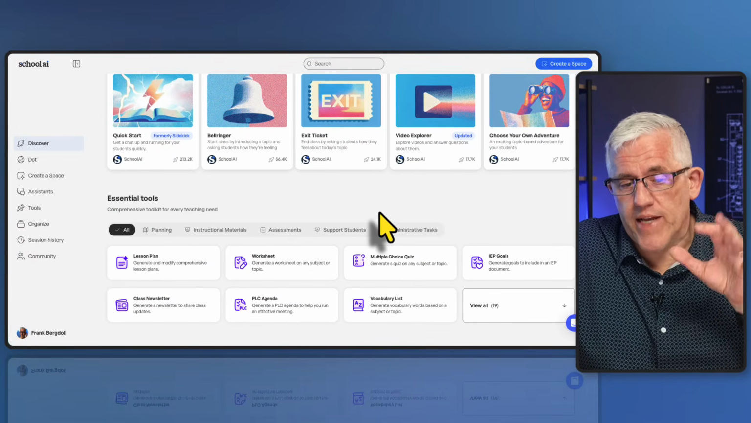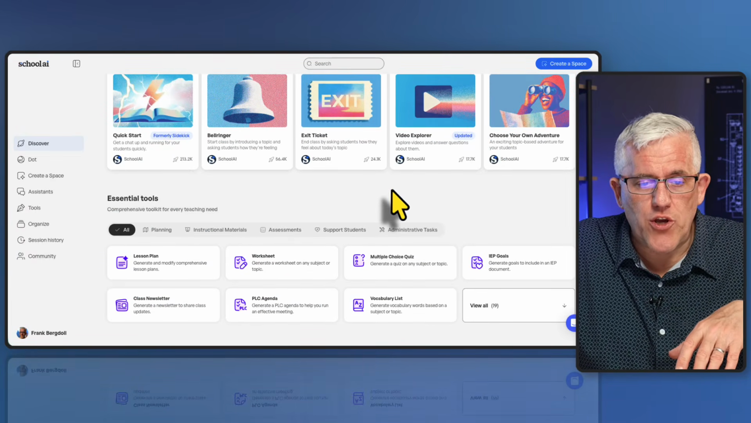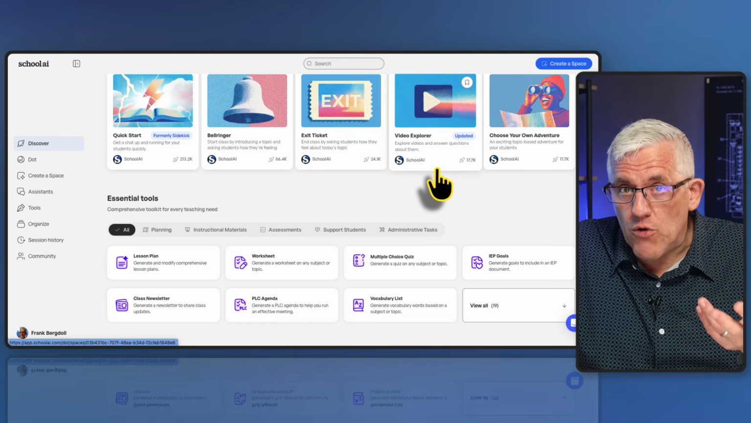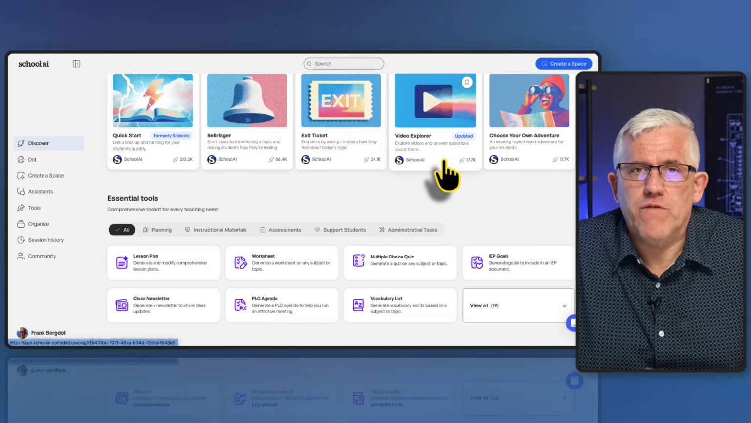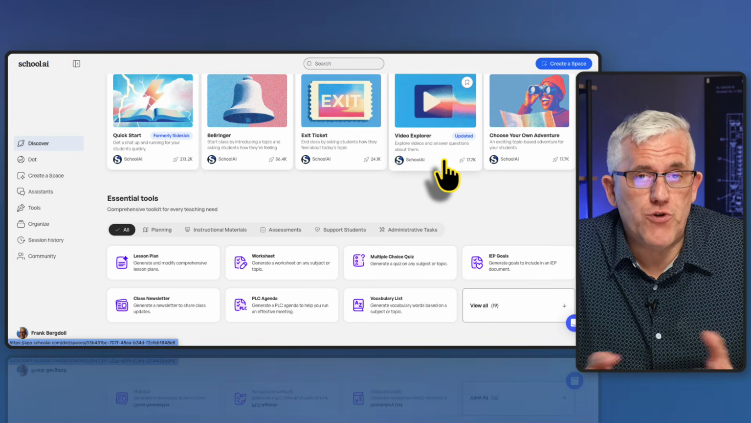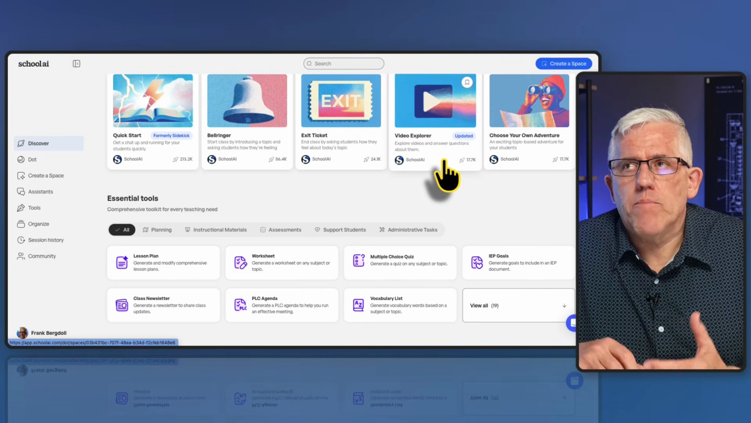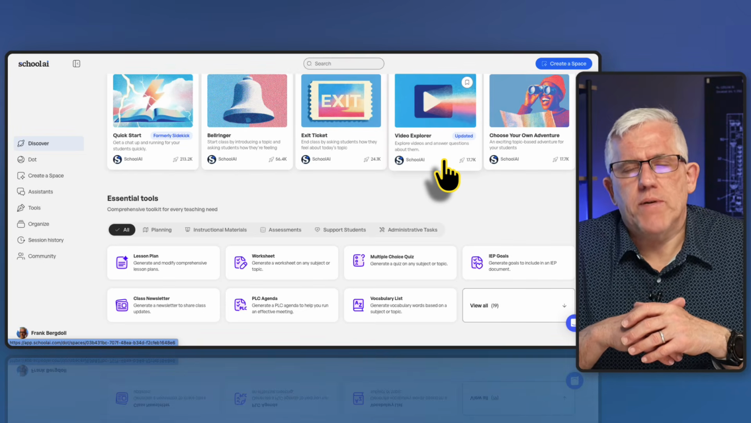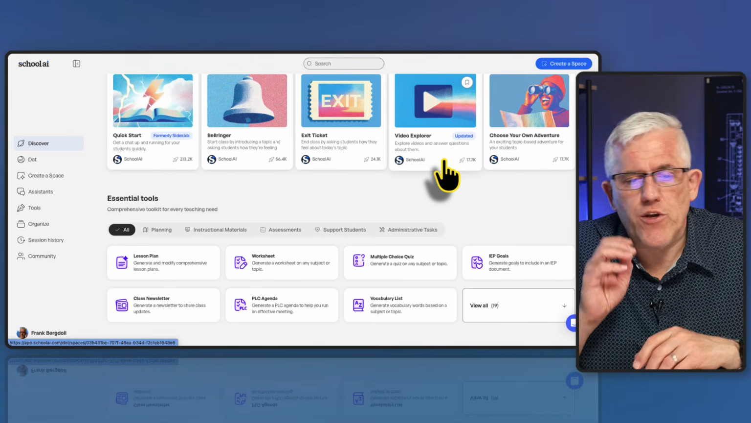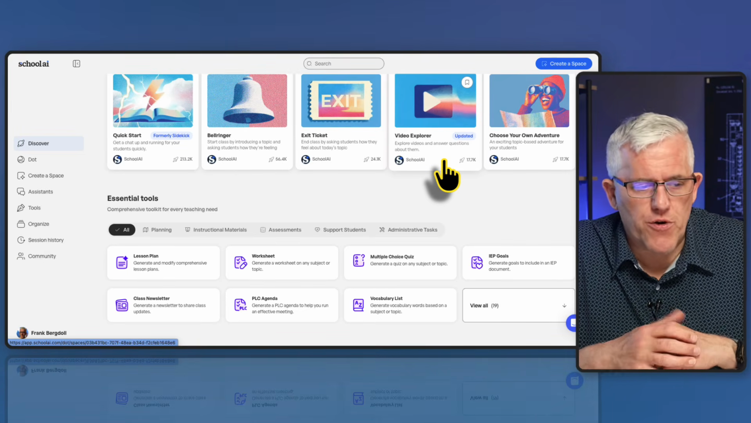Again, it has tools like exit tickets. We can go in and take a look at videos and explore videos. So there are some fantastic videos available, for example, on YouTube. Veritasium I'm thinking about, or Astrum. Those are space and science ones that I particularly like. But there's a lot, and we can use that to help us with our learning as well.